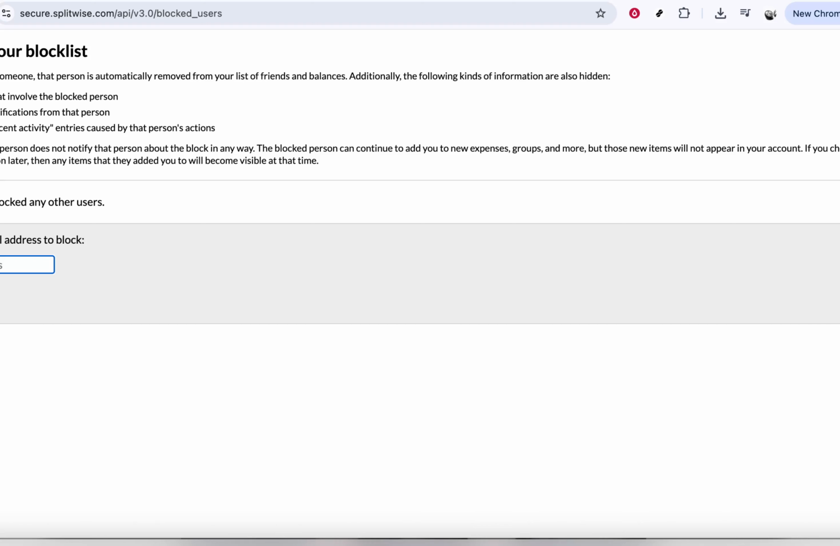After you do this, that person will be added to your block list. They will no longer be able to interact with you on Splitwise, which can help keep your experience in the app more private and comfortable. If you ever change your mind later, you can return to the same Manage Your Block List section to review or adjust the list. And that's all you need to know to block someone in Splitwise.